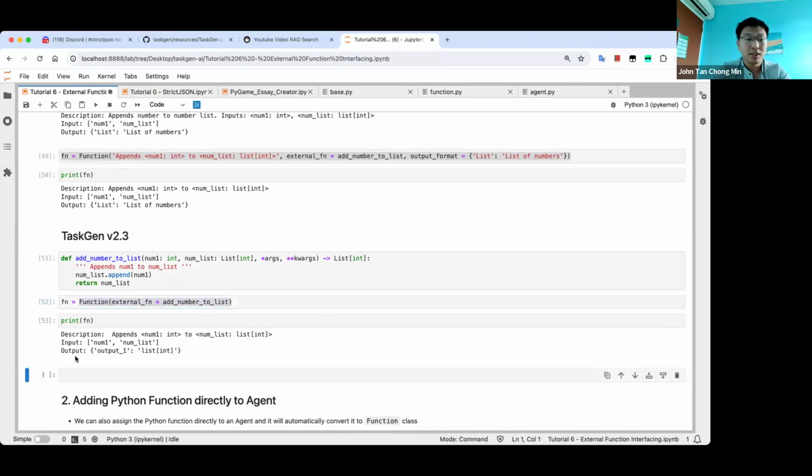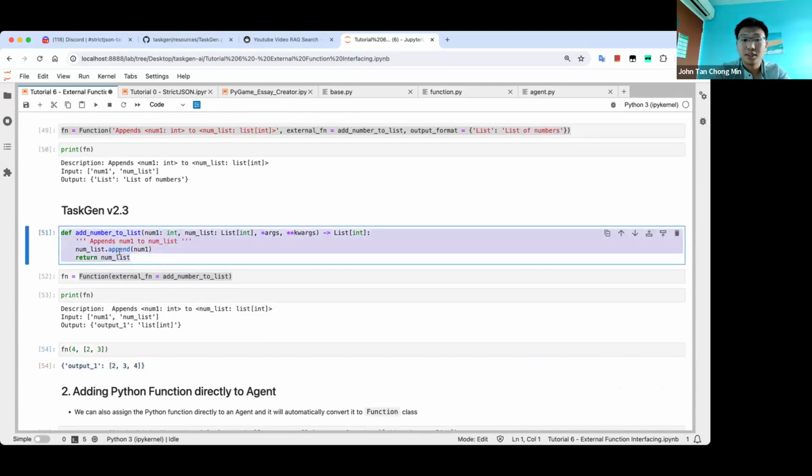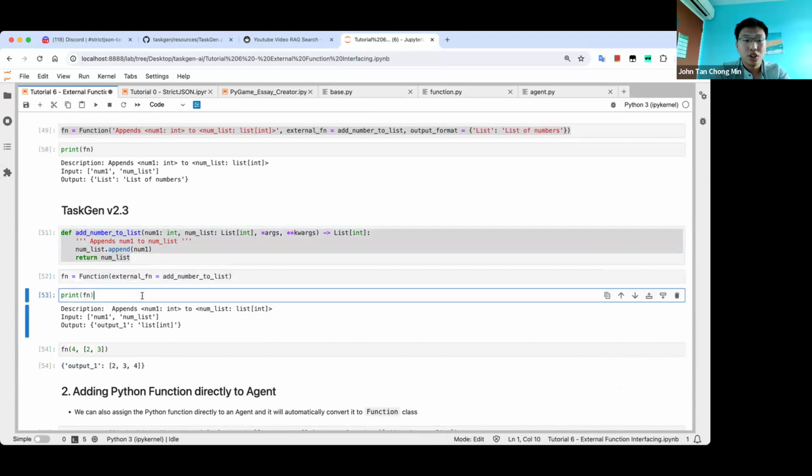And you can even run the function like that. You can just run the function with a list like 2, 3 maybe, and you can see the output is straight away generated. This is a deterministic function. So this is the change in TaskGen v2.3, which is what I'm showing today.